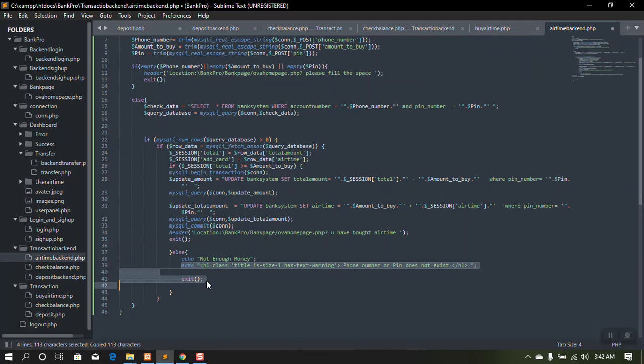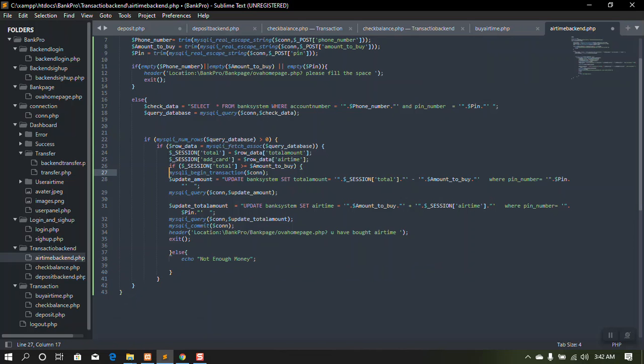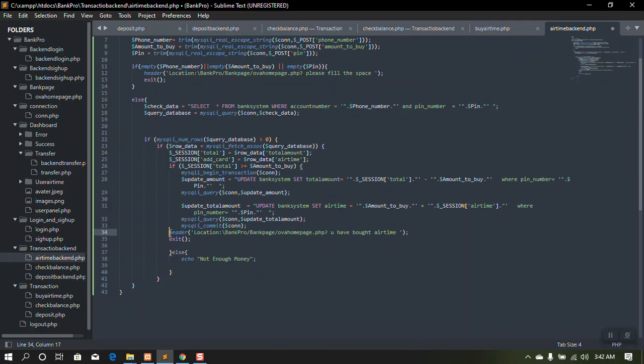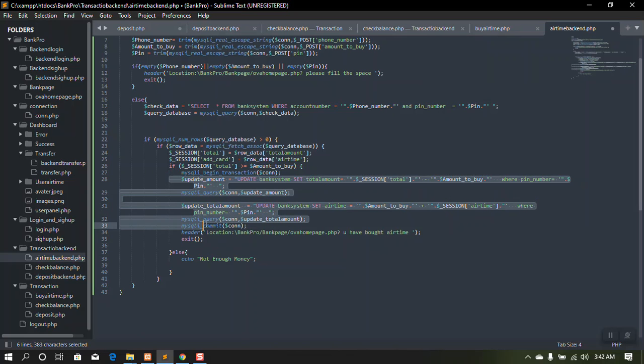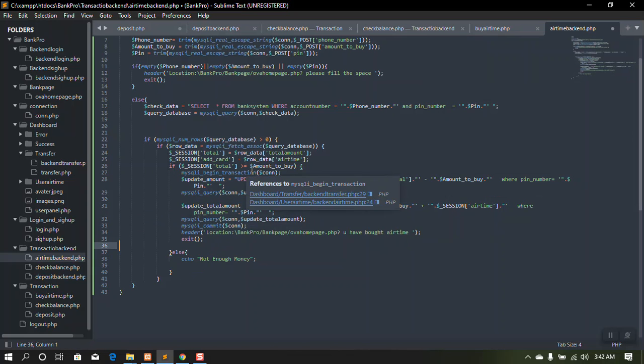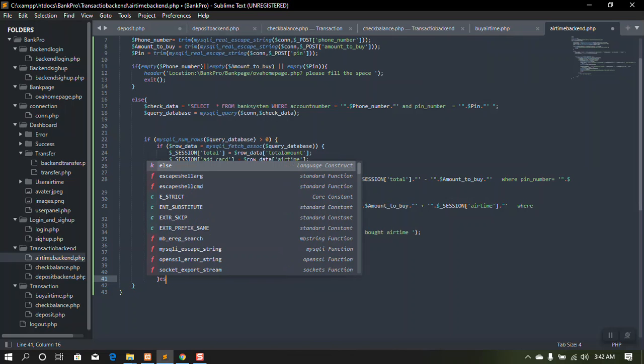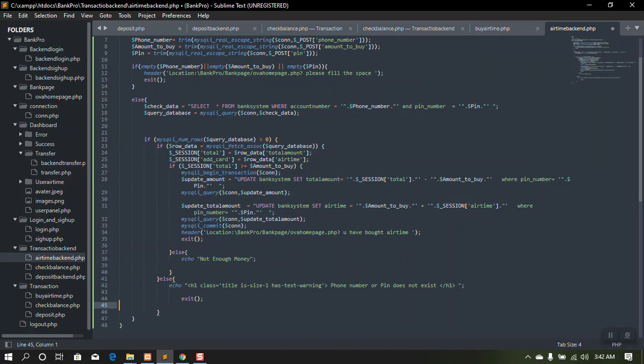Not enough money. Let me copy this one, because of this if statement. If this one is true, let me add this and indent it well. If this is greater than or equal to the total amount to buy, then carry out this transaction. If the present balance in the person's account is not enough, it's going to display "not enough money." So here we're going to have an else statement, like this.